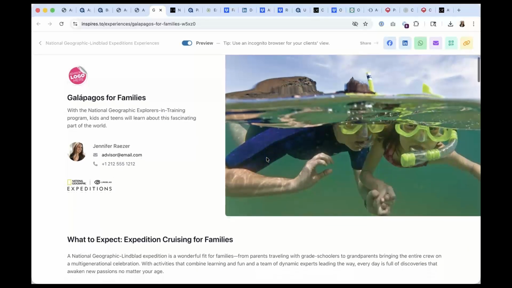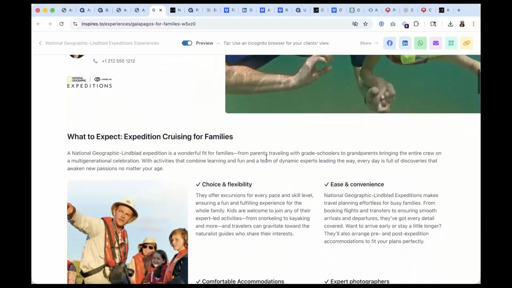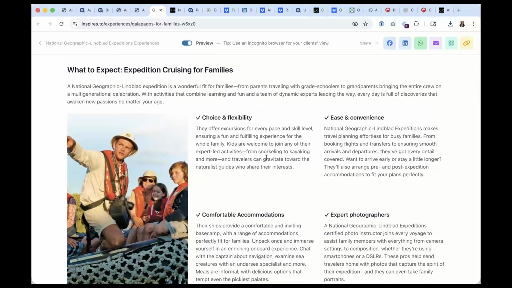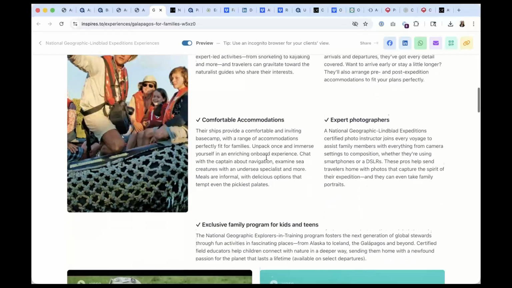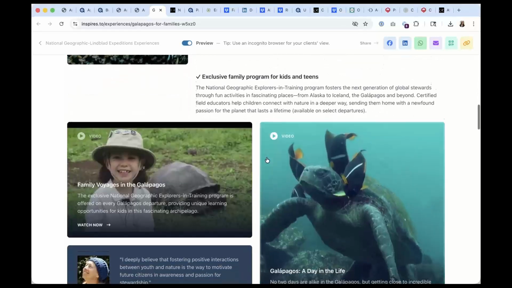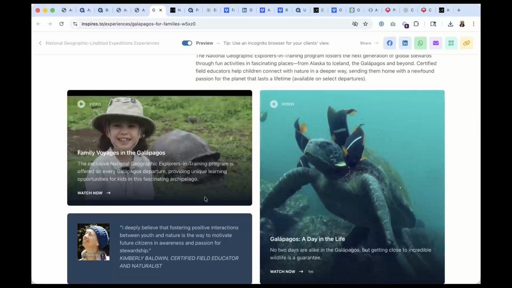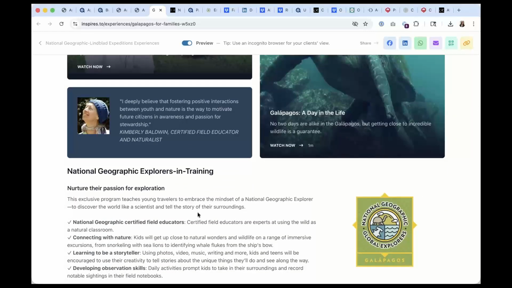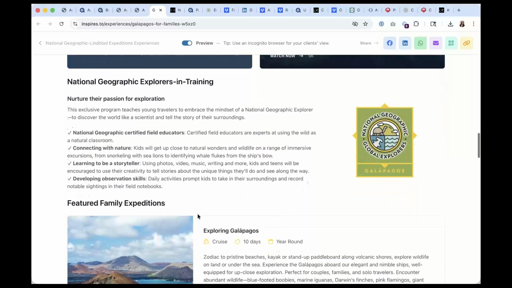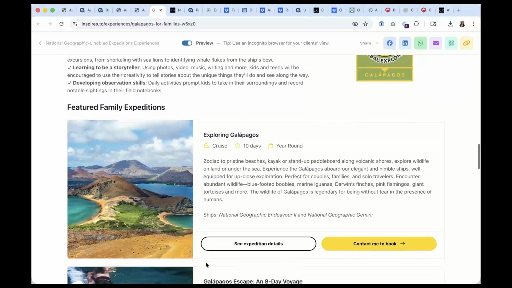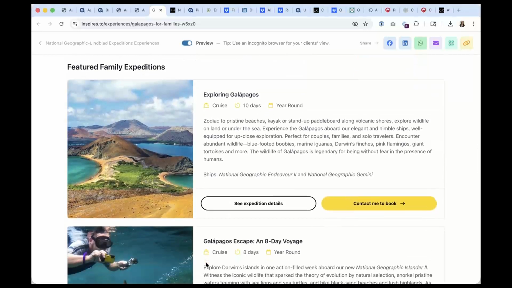And what I love about this, again, it is designed by National Geographic Lindblad. No one is going to sell that brand as well as they do. And they've put all this great content, video content, quotes, information on their Global Explorers program, everything in this page to help me sell my client. But the cool thing is that this isn't just beautiful marketing content. This content is actually designed to help you convert.